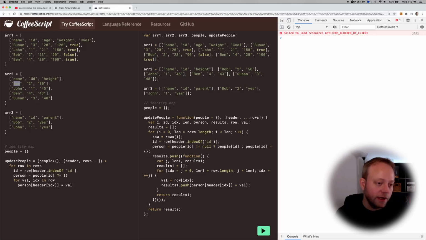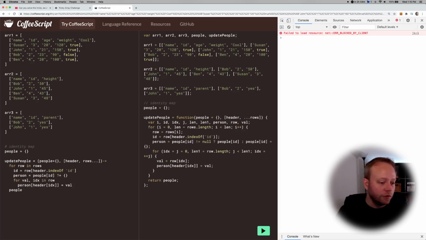For the next one, the header index is going to point to ID, and the value is going to be 2, and so on. So that's pretty much it. So now we've updated our people array, and at the end of this function, we're going to return people. So we can test this now. Let's update people, and we'll just pass in the people array, the empty people object up here, and we'll pass in array 1 to see what we get back. And let's console.log that.